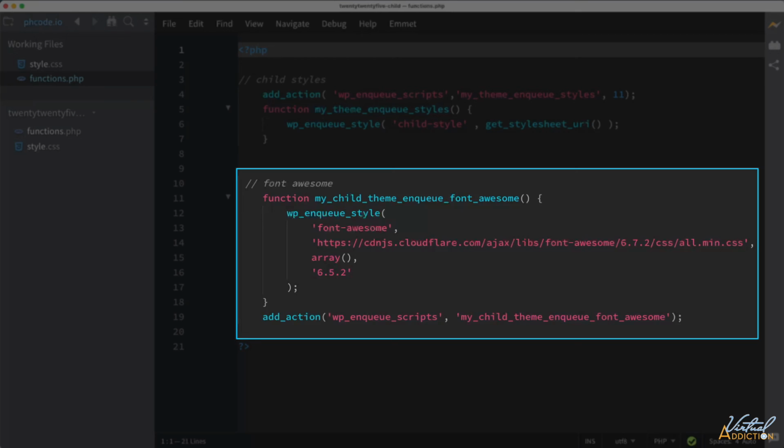The myChildThemeEnqueueFontAwesome is our user-defined function. wp_enqueue_style is the built-in WordPress function to enqueue a style sheet. Font Awesome is a custom handle for the style sheet. The URL is also an external URL that is a custom element that we've added to our function. Array is a standard argument for dependencies. It's empty here, meaning there are no dependencies. 6.5.2 is a custom version for the cache control.